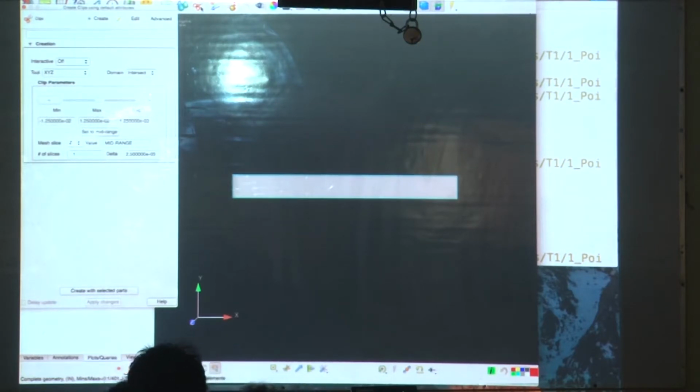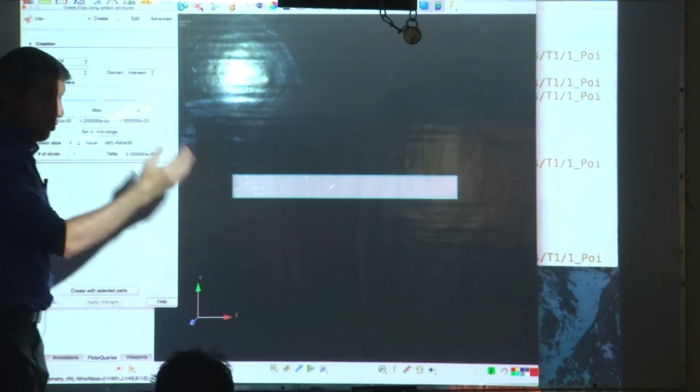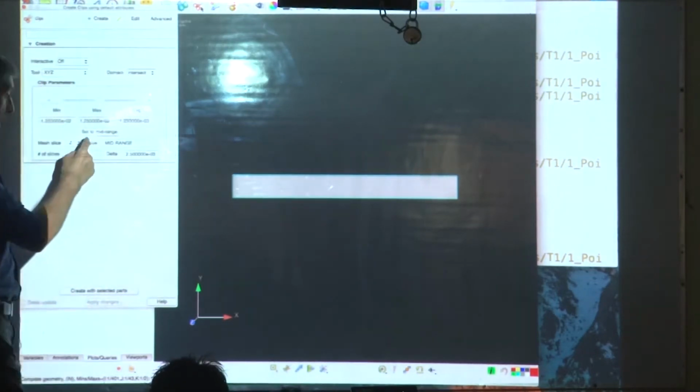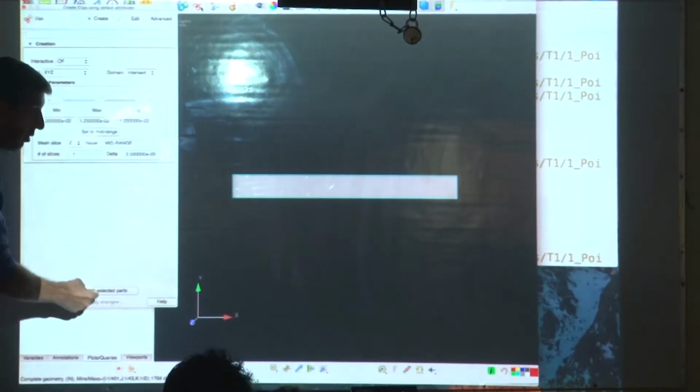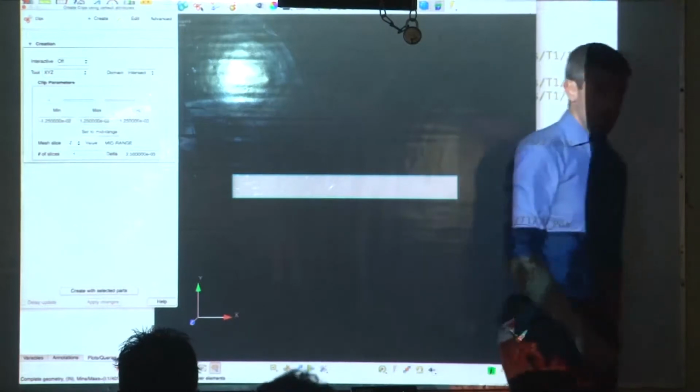Okay, and then towards the bottom of this window, we need to choose the orientation of the mesh slice. We're going to do it in Z. By default, it should be in X. So you do it in Z, and then you do create, and you will get this white region.